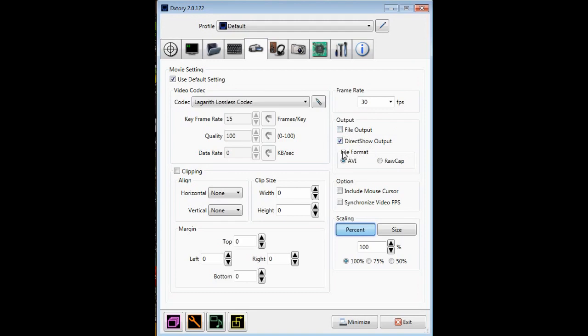So now we have file format. We've got AVI and raw cap. Just set it to AVI. That's absolutely fine. You can include the mouse cursor if you want. I just choose to turn it off. It's personal preference. Synchronize video FPS, just turn that off. You don't want that on, because if you're recording your live stream at 30 FPS, then you'll be playing at 30 FPS. Obviously, you don't want that.